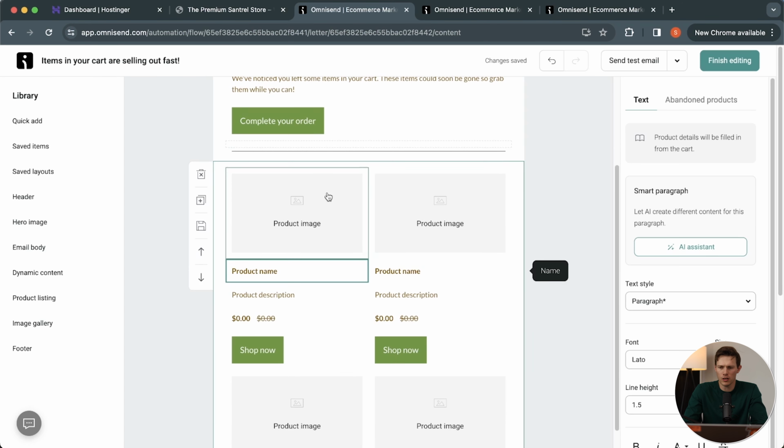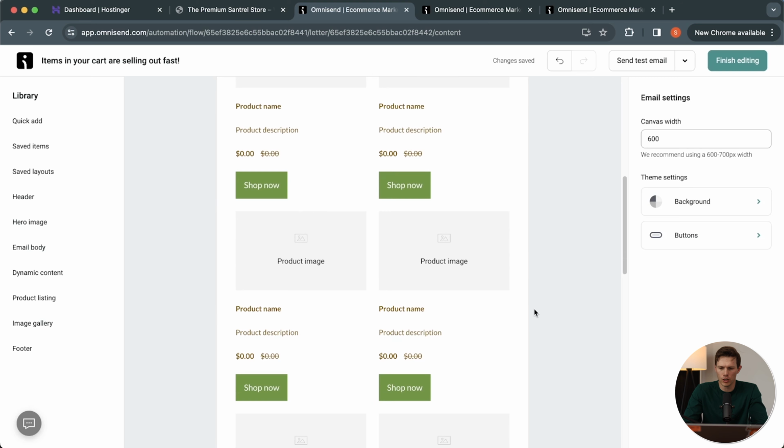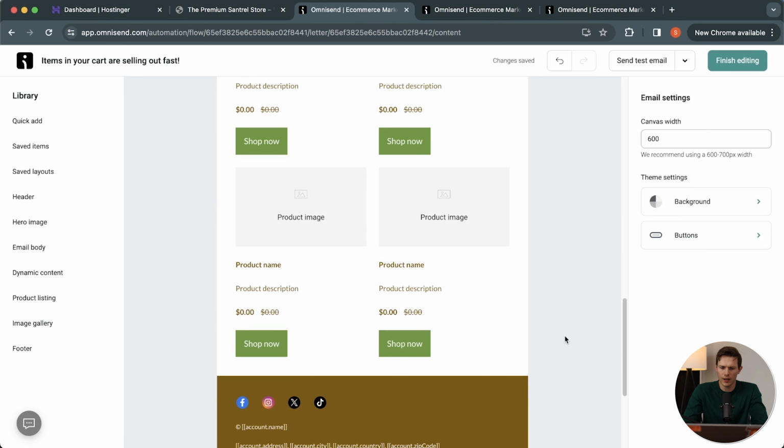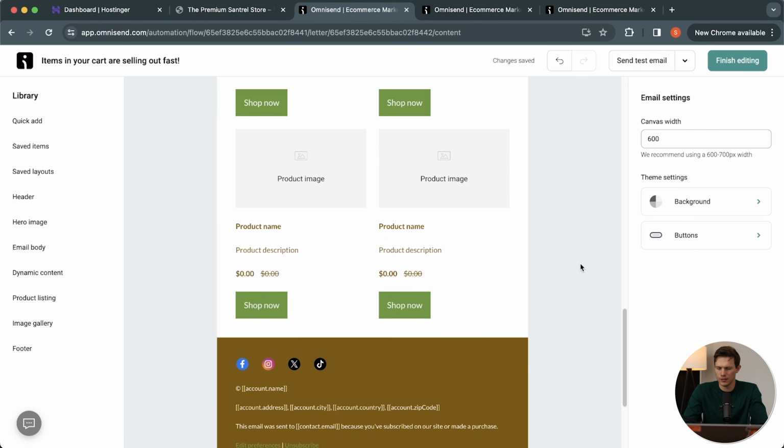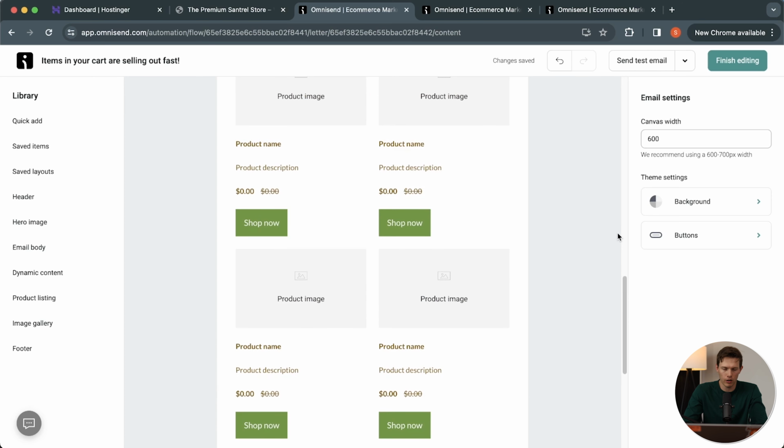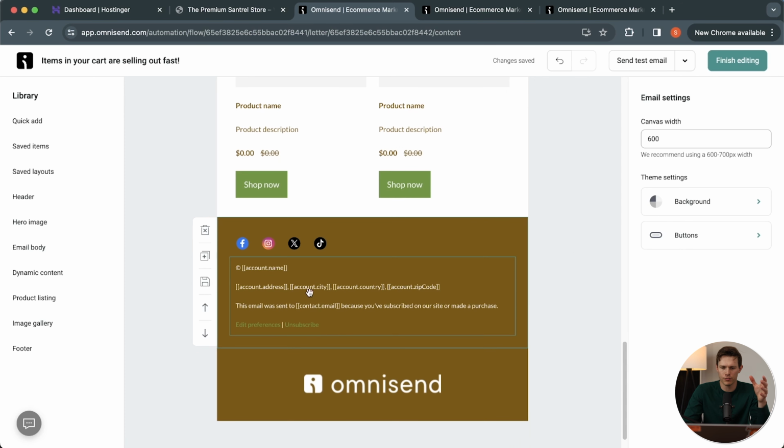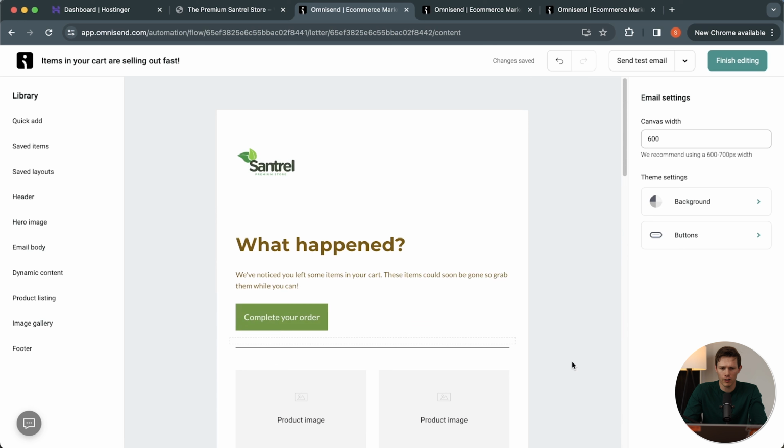And then down here, this should be updated, I believe, product details. Yeah. So depending on what was in your cart, this should be updated, showing them what was in the cart, and they could shop now. Even though it says nothing right here, it will do that automatically, or you can manually add some other things if you wanted to customize this. And then on the bottom, of course, your footer, your account name, address, and basic things like that, and the Omnisend badge. We can get rid of the Omnisend badge.